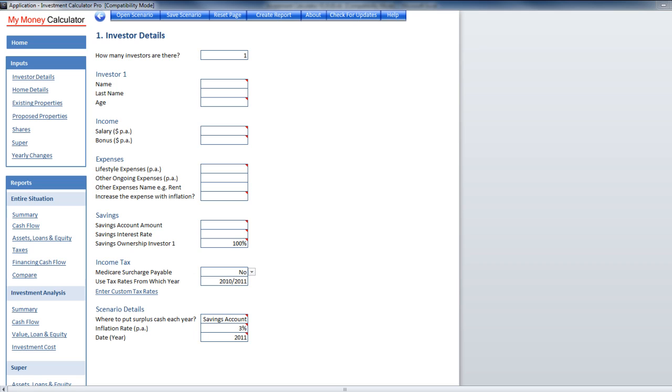Okay, so first up you can choose how many investors you want to include in the scenario. The default is 1, but you can choose 2 for a couple. Let's choose 2 investors, say for a husband and wife.